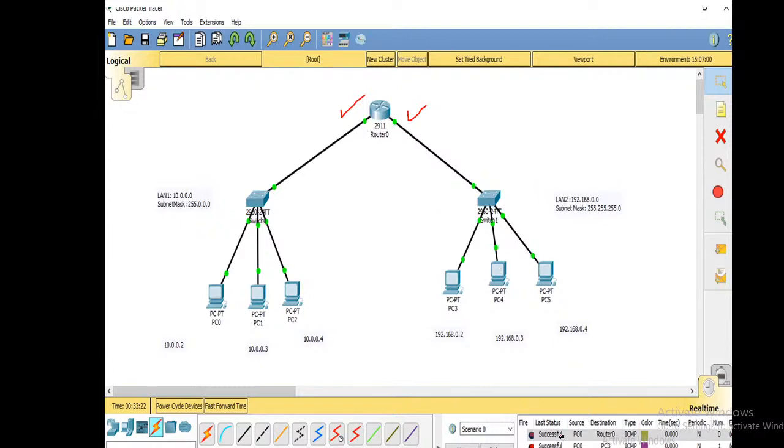Okay, and you can see all the cases these are successful, whether it is PC0 to router, or it is PC0 to PC3, that is full from LAN 1 to LAN 2 it has communicated. So all the cases you can see here that you can simply make a network out of this.